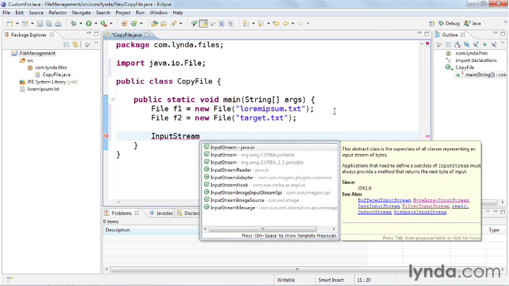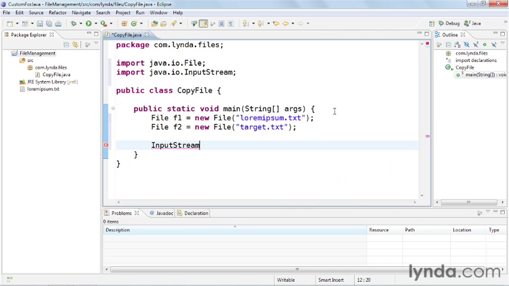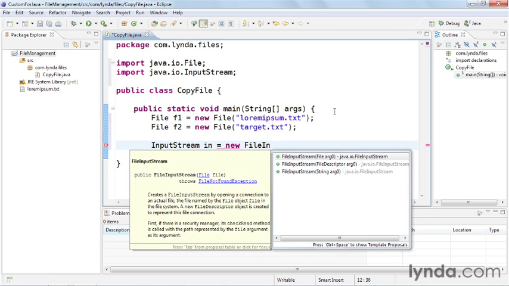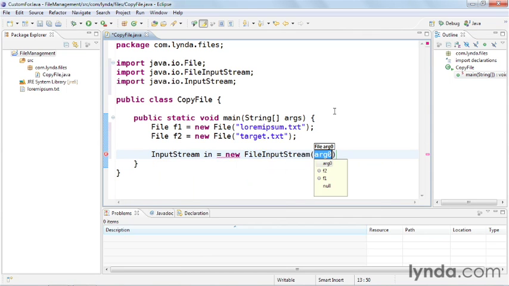I'll declare a variable data typed as input stream. I'll press Control Space and choose input stream from java.io. I'll name it in. And I'll instantiate it using a specific class called file input stream. The java.io package has many versions of the input stream class. This one is specifically for files. And when I instantiate the file input stream, I'll pass in the file reference.